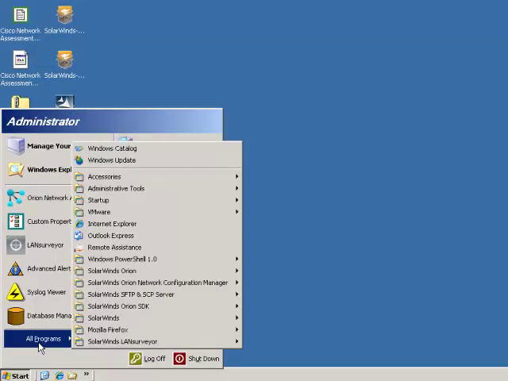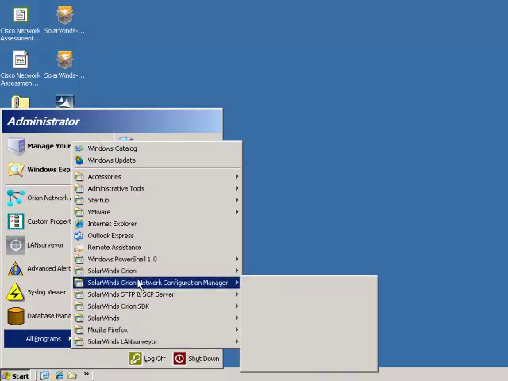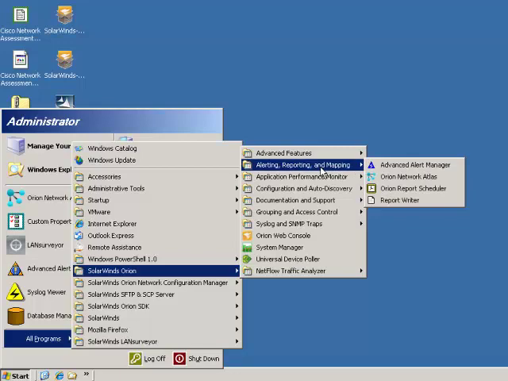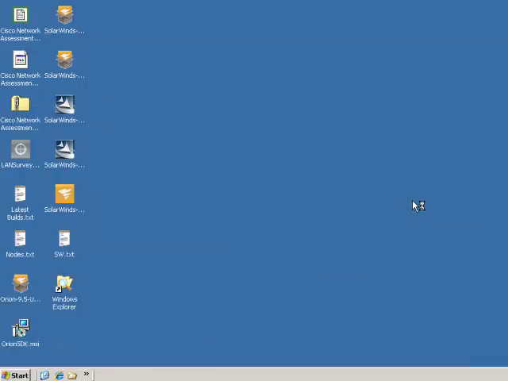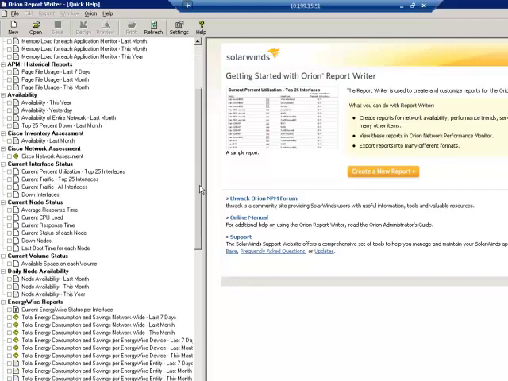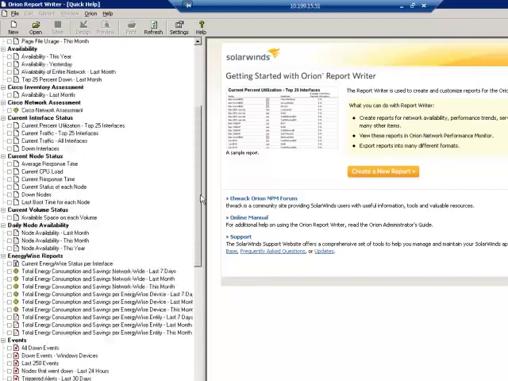So let me go into the Orion server, where I've already logged in. Under Alerting, Reporting, and Mapping, there's the Report Writer utility and the Orion Report Scheduler. We'll open Report Writer first. As you go in here, you can see all of the out-of-box reports that we've been talking about, which we ship, on the left.